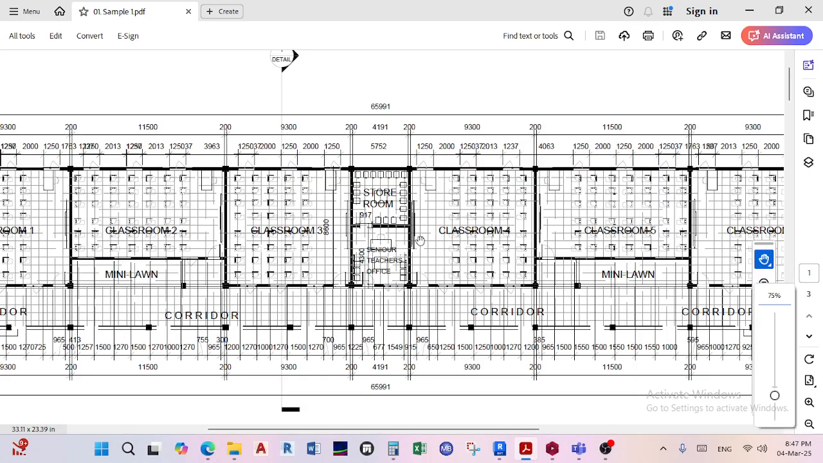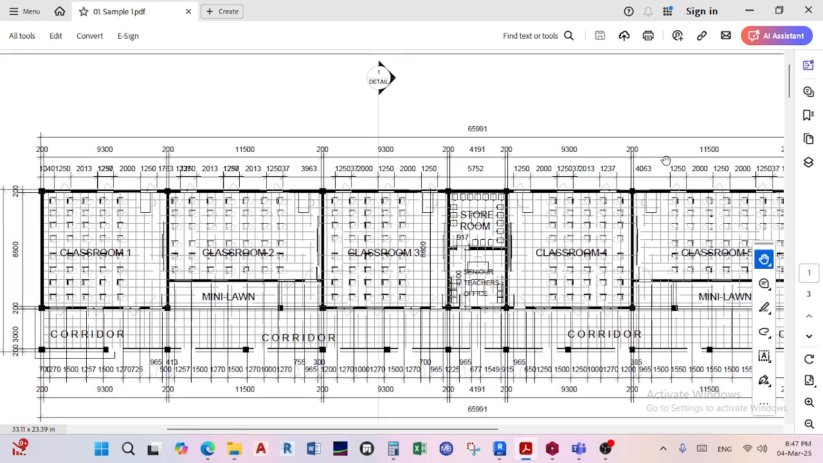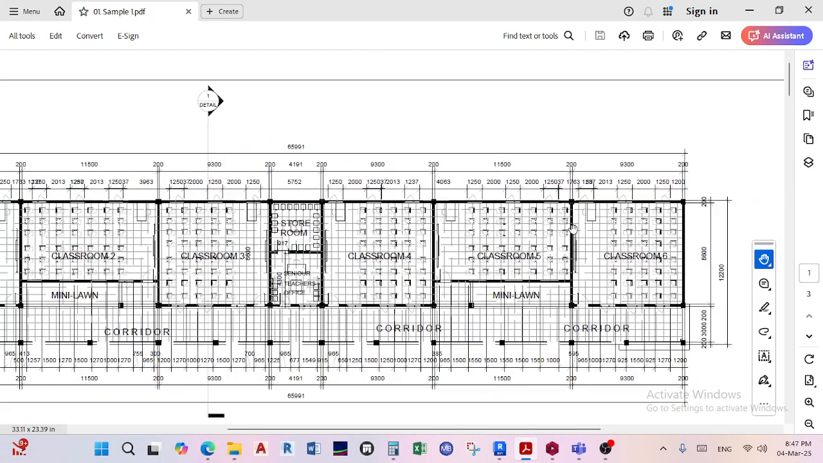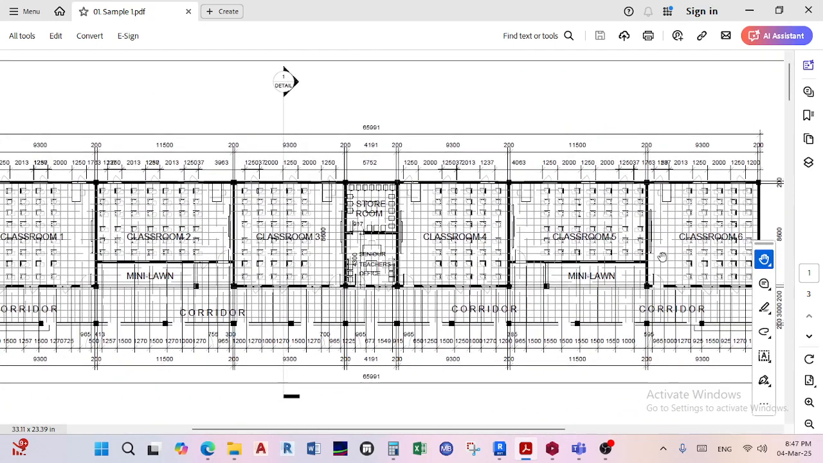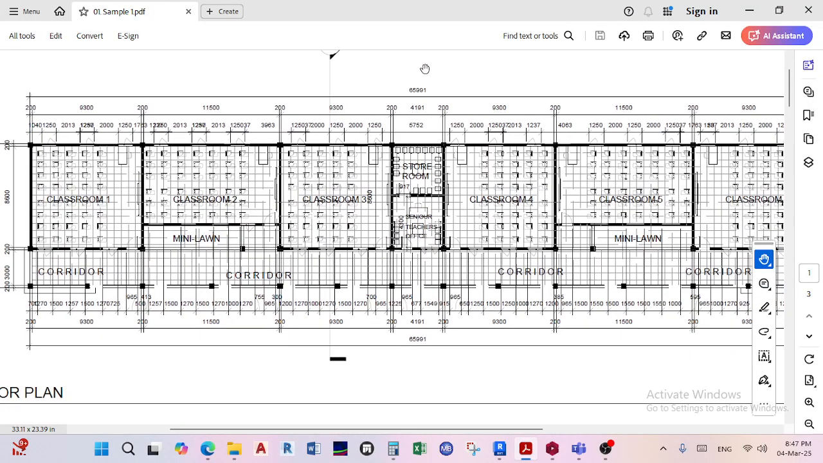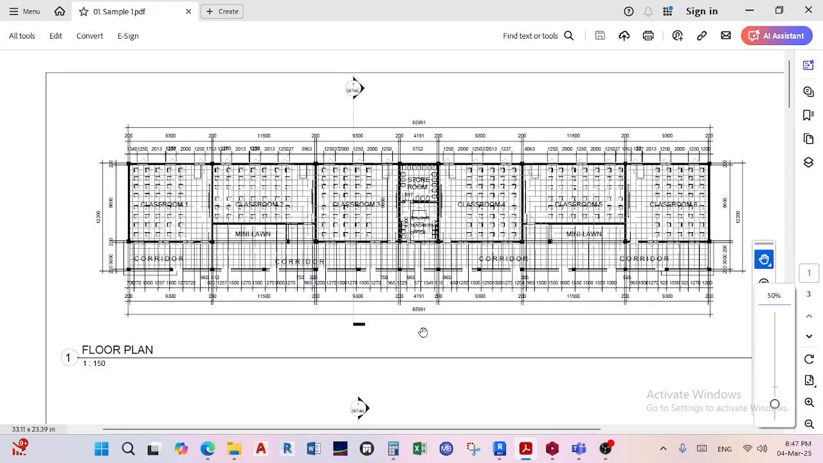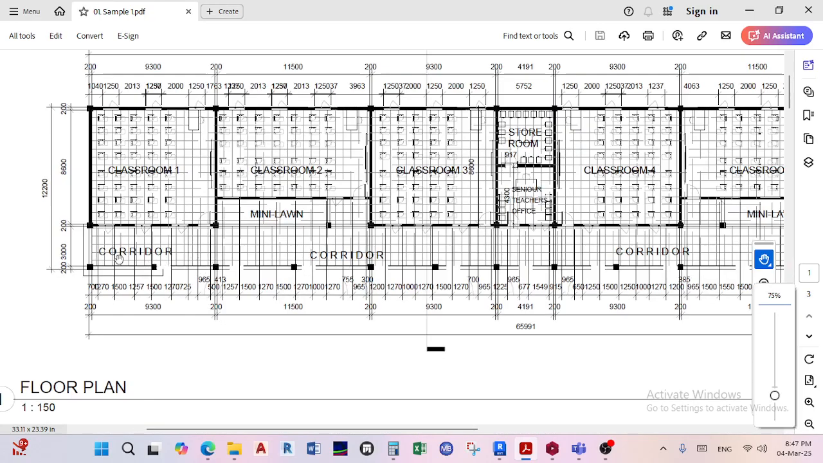Also, let me show you another thing. If you've had time to study the drawing, here is 9.3, here is 9.3. This is 11.5, this is 11.5. This is 9.3, this is 9.3. So it's almost symmetric. If you were to find the midpoint here, you would have a symmetrical structure. And then also a corridor for access purposes, right? You access the classrooms from the corridor.